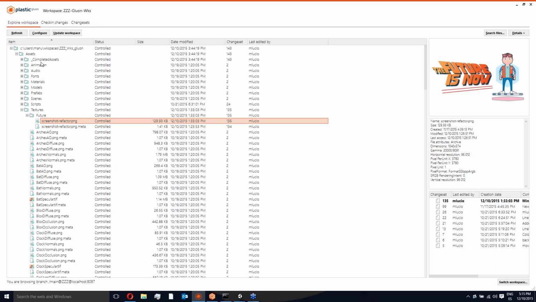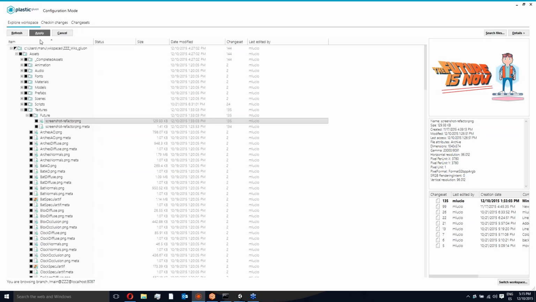But the most interesting thing of Gluon is that it allows you to select the assets you want to download from the repository. It's completely different than the regular Plastic SCM GUI, because with a regular Plastic client, you are forced to download the entire changed content, changed tree. Okay, with Gluon, you can select what you want to download.